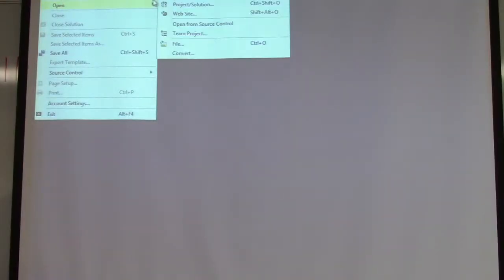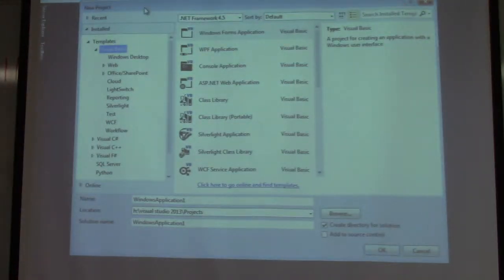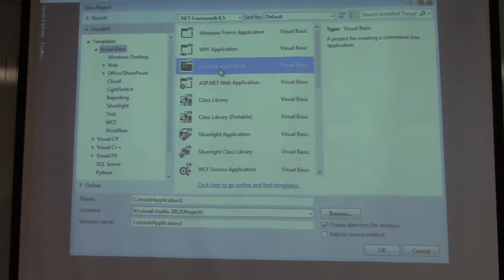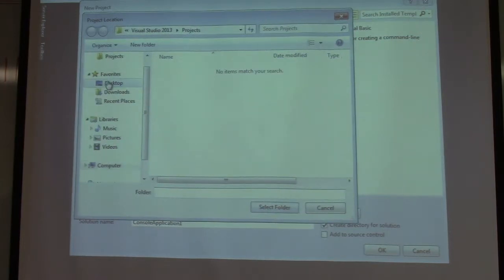Then you can create a new project. Come here, File, New Project. All right, we want a console application. Select that right here. First, navigate to the folder where you want to put all your project files. Okay. For me, I like to go to the desktop.